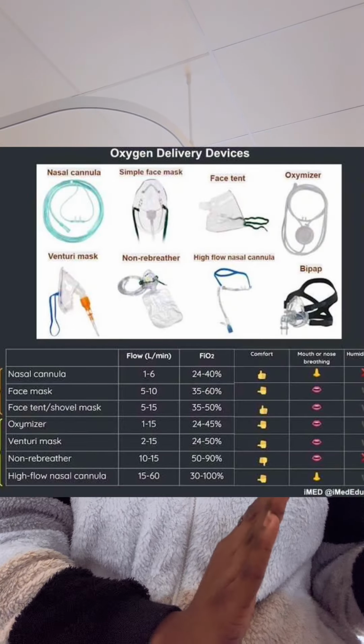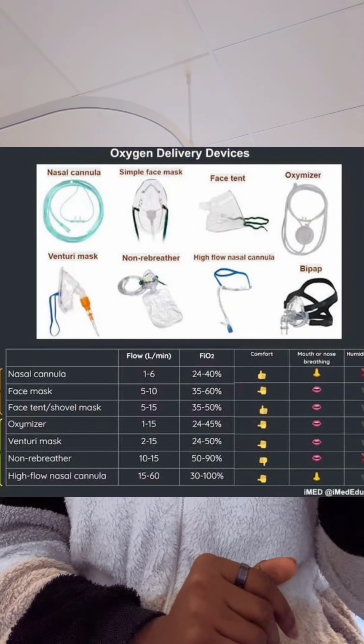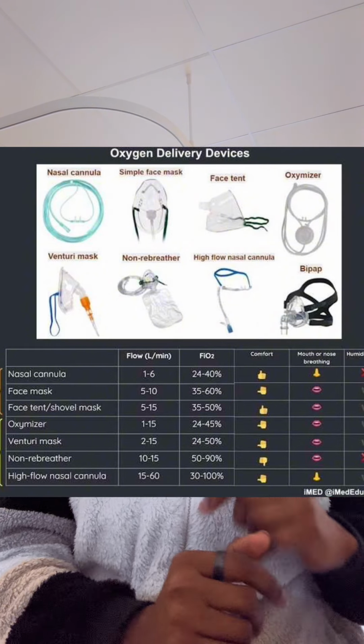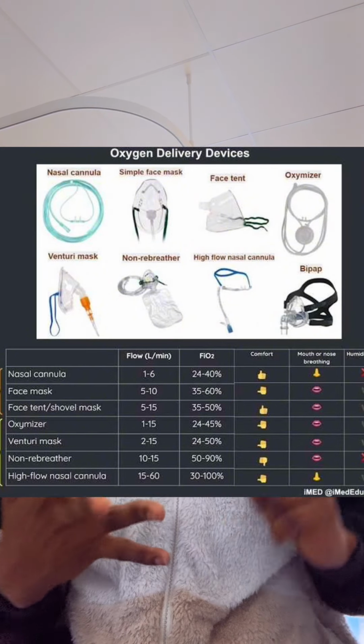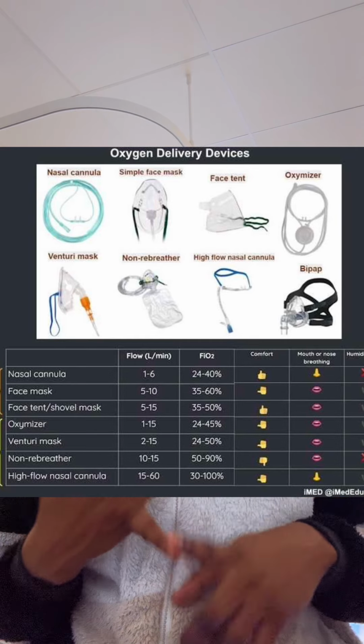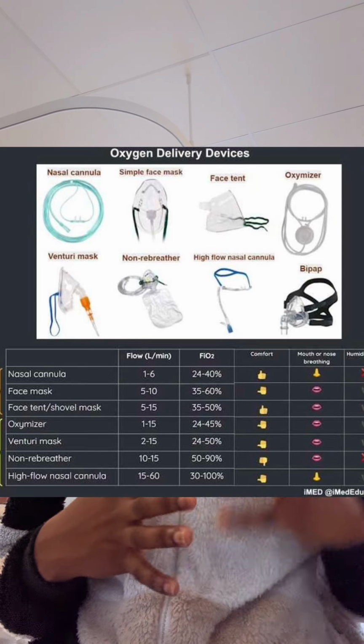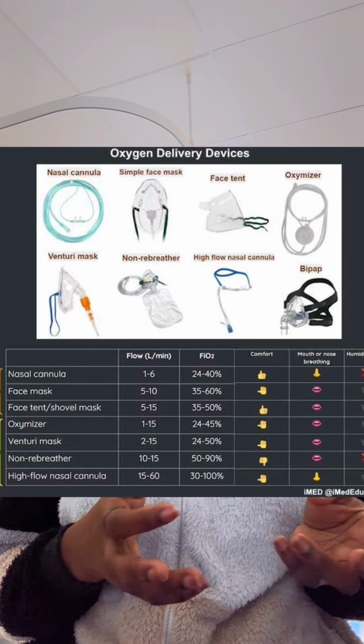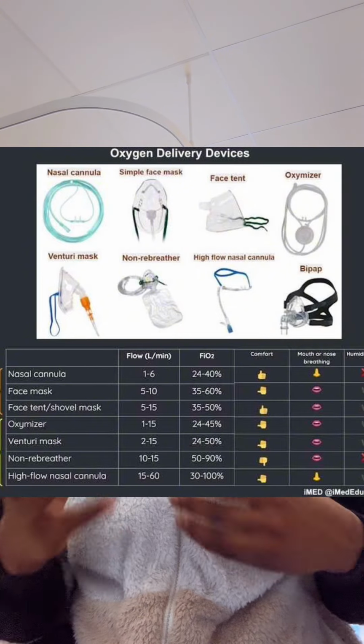And you are supposed to know the parameters as well, so you don't make a mistake. Realistically, 1 to 5 liters per minute is delivered via nasal cannula. However, 6 to 10 is delivered via face masks. So that is not going to be our priority. However, it's just to know about it.